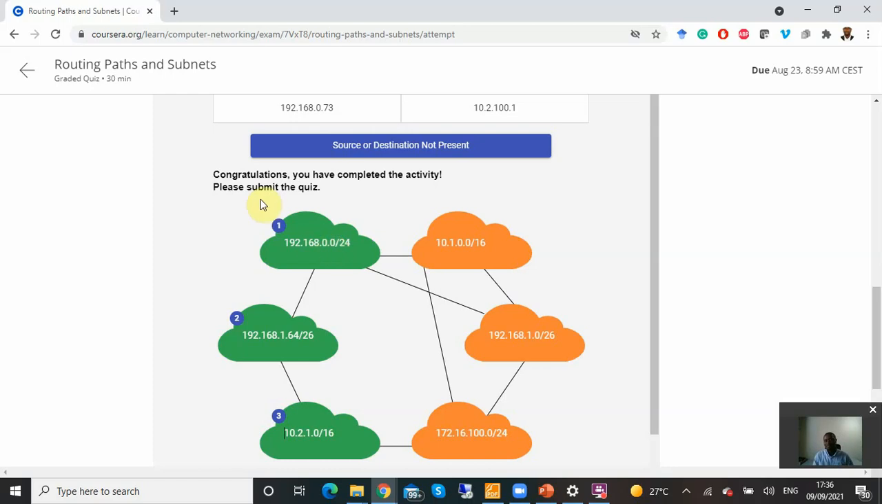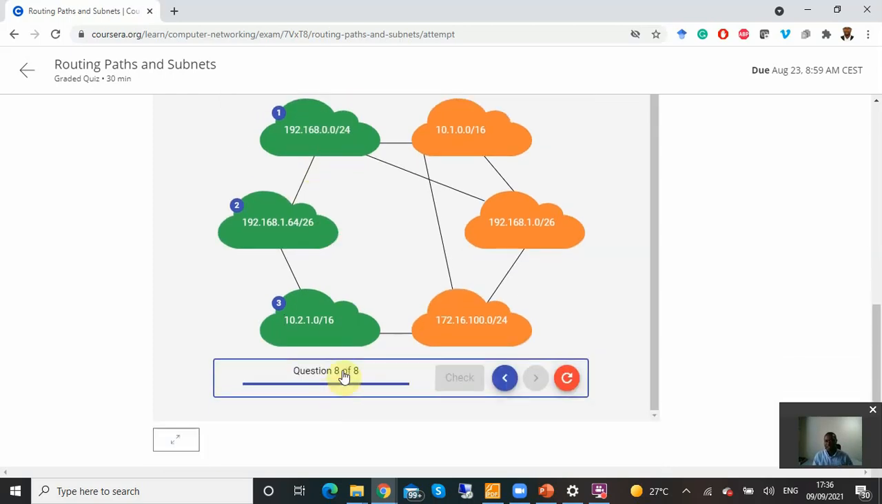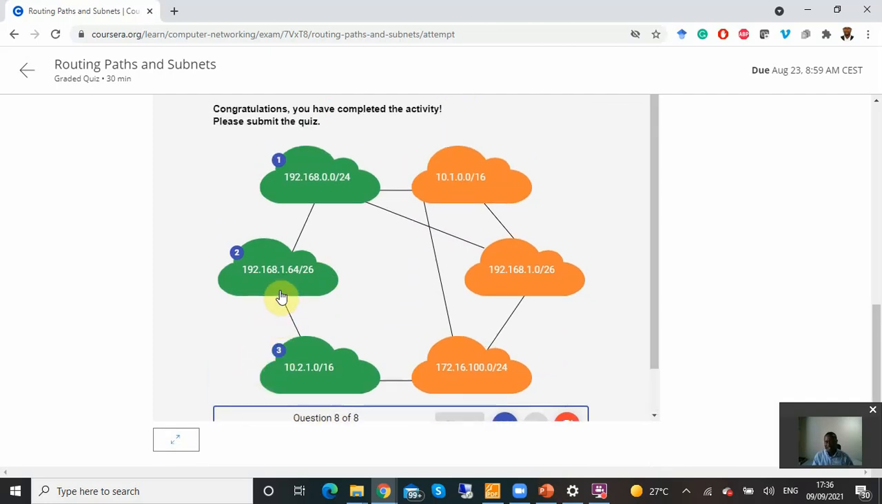As you can see, we never failed any. We got 8 out of 8 without trying for the second time. And we have congratulations, you have completed the activity.